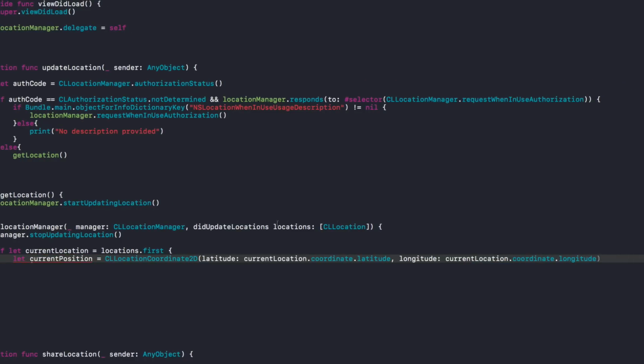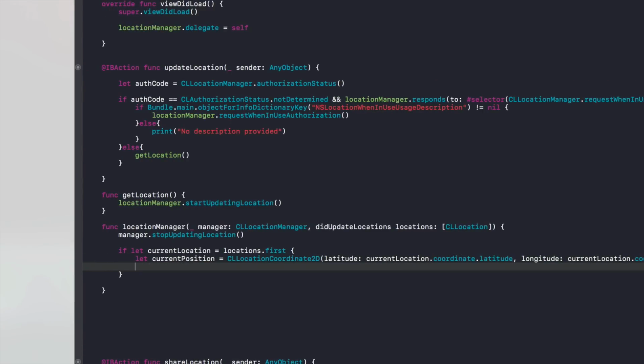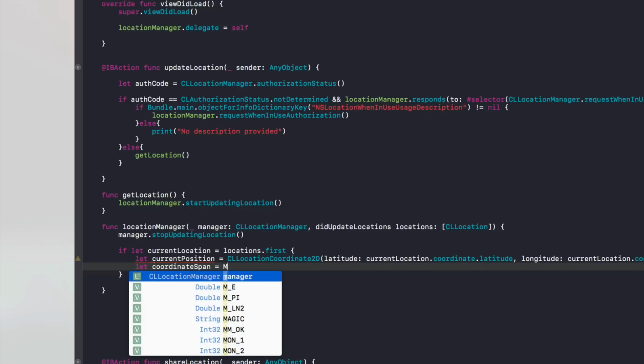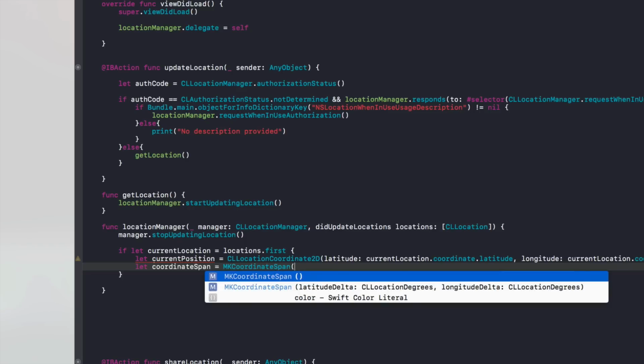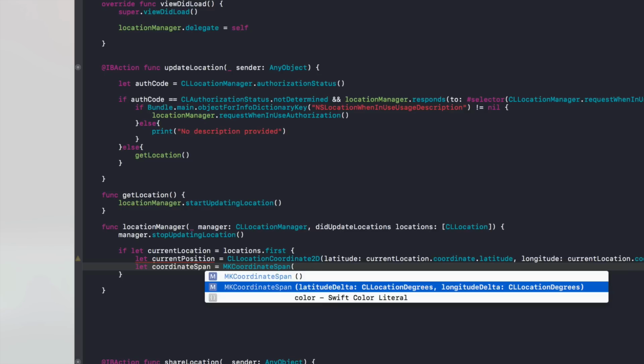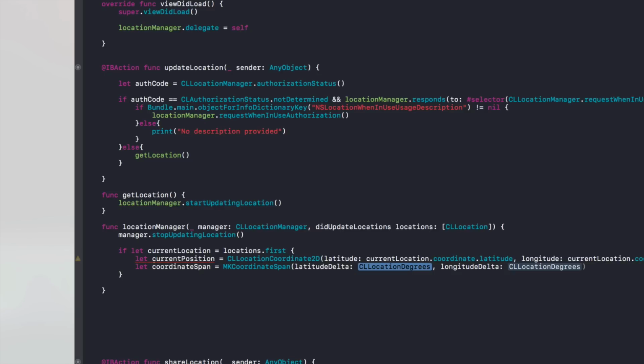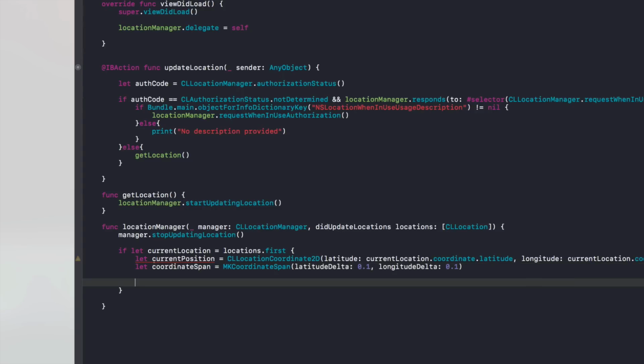I hope. Yes. All right. And with our new coordinate 2D object, we also create a new coordinate span. So a coordinate span, which is a MKCoordinateSpan, with a latitude delta and a longitude delta, which specifies the area we'd like to display, and the longitude and latitude delta is going to be 0.1 for both cases. And now we also have to define the region, so let's create a constant for that, call it region.